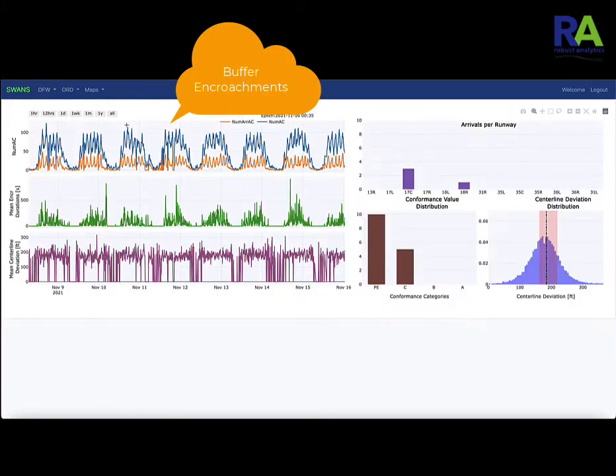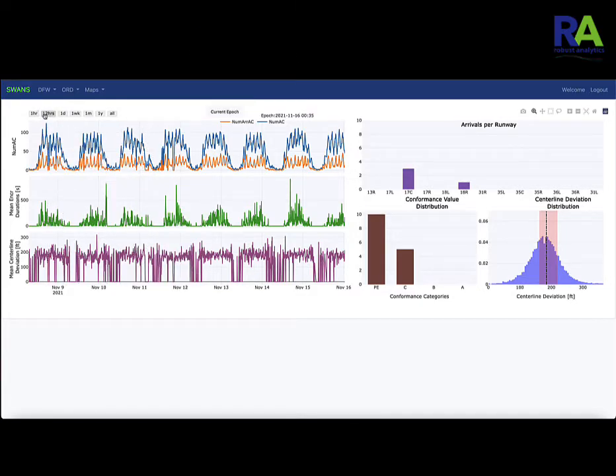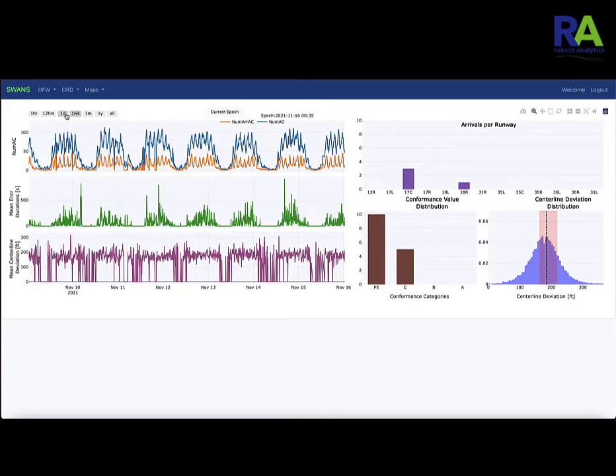Let's look closer at buffer encroachments and centerline deviations. Traffic density is important and shown on the top chart, with buffer encroachment durations in the middle chart and centerline deviation counts on the bottom. You have the same interactive plot features allowing you to pan into a short time period.